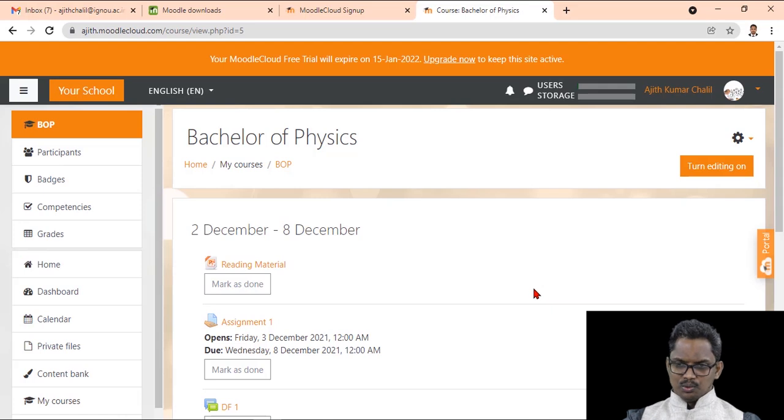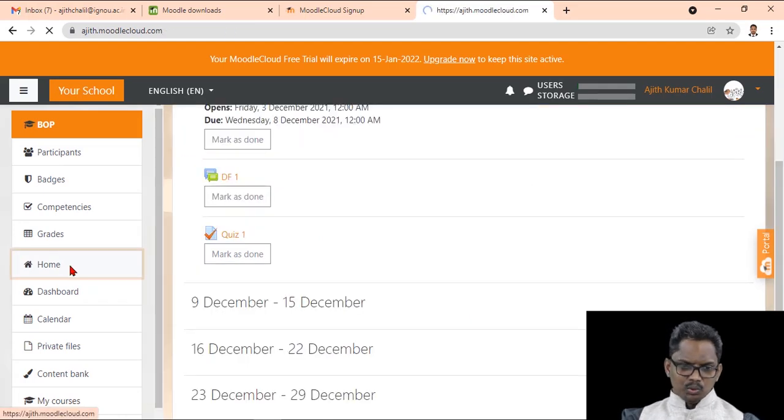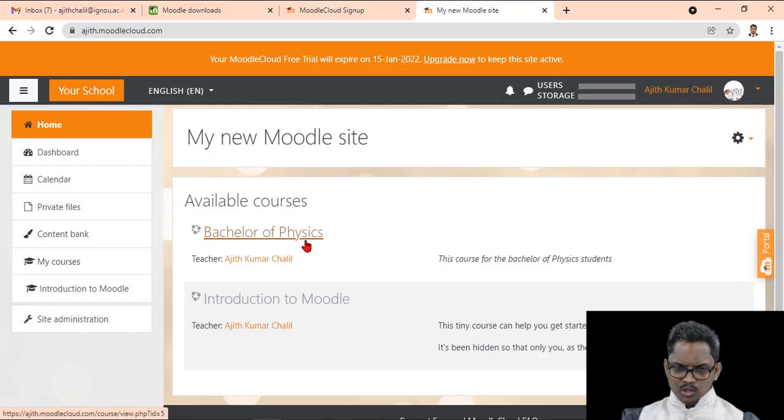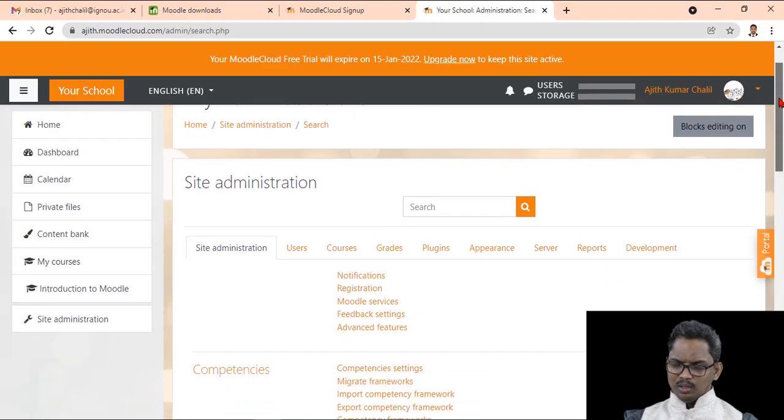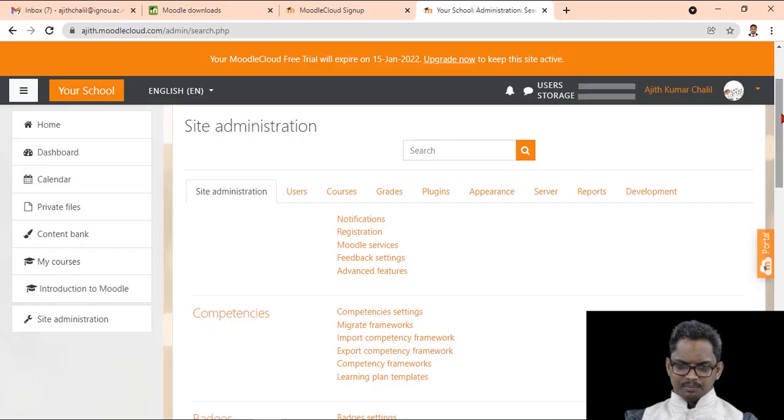to the Moodle course. Now I'll just come to the home page. You can see the available courses, Bachelor of Physics and Introduction to Moodle. So friends, let me again remind you, site administration is the place where you can do all the different kinds of editing, the addition of new courses, addition of new users, and a couple of other options like changing the appearance and adding plugins also.